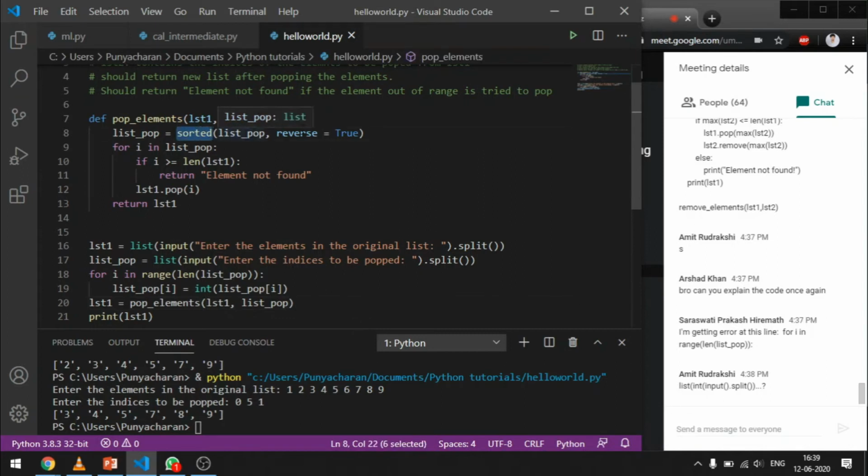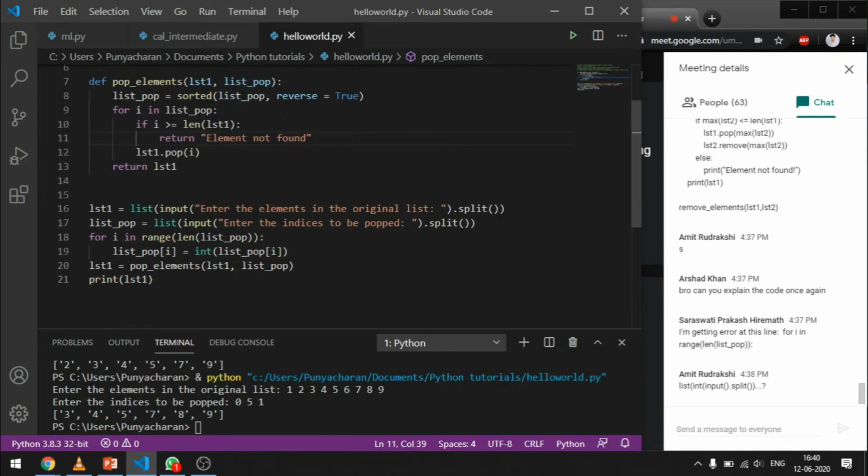Once we sort it, this is the way to sort. Sorted is a function which takes two parameters. One is the iterable itself, that is a list. The next one is whether to sort increasingly or decreasingly. If it is decreasing, we need to put reverse equals True. If it is increasing, we need to put reverse equals False, right? Make a note of it. Then list_pop is totally sorted in decreasing order, and then we are going to pop one by one. I'm going to iterate through list_pop one by one using a for loop. Then I'm going to check whether the given index is out of range or not. If it is out of range, it is going to return element not found, and the same is going to be printed.